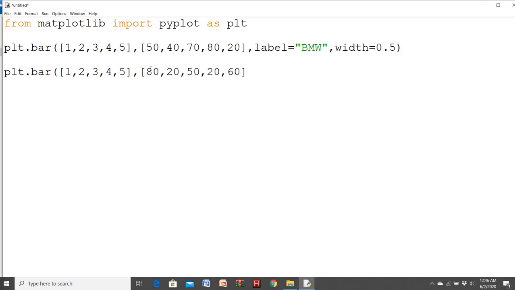So this is nothing but 1, 2, 3, 4, 5 are the years. 50, 40, 70, 80, 20 are nothing but the cars sold by BMW respectively. So we have the same years, that is 1, 2, 3, 4, 5, and we have 80, 20, 50, 20 and 60 that are cars sold by Audi respectively. So I can name it as Audi.